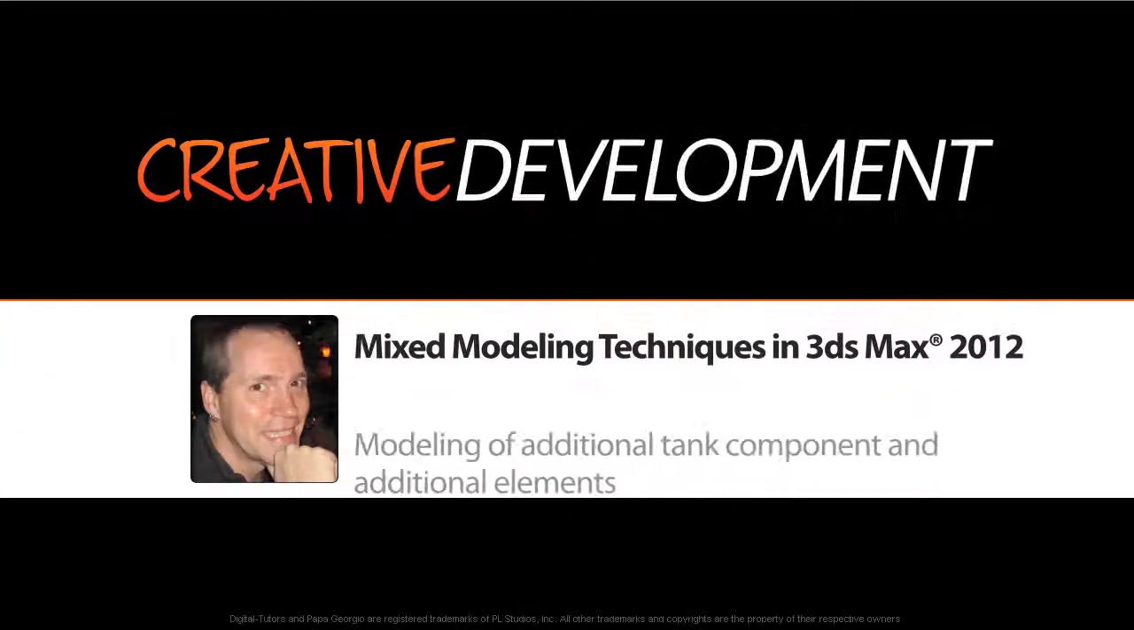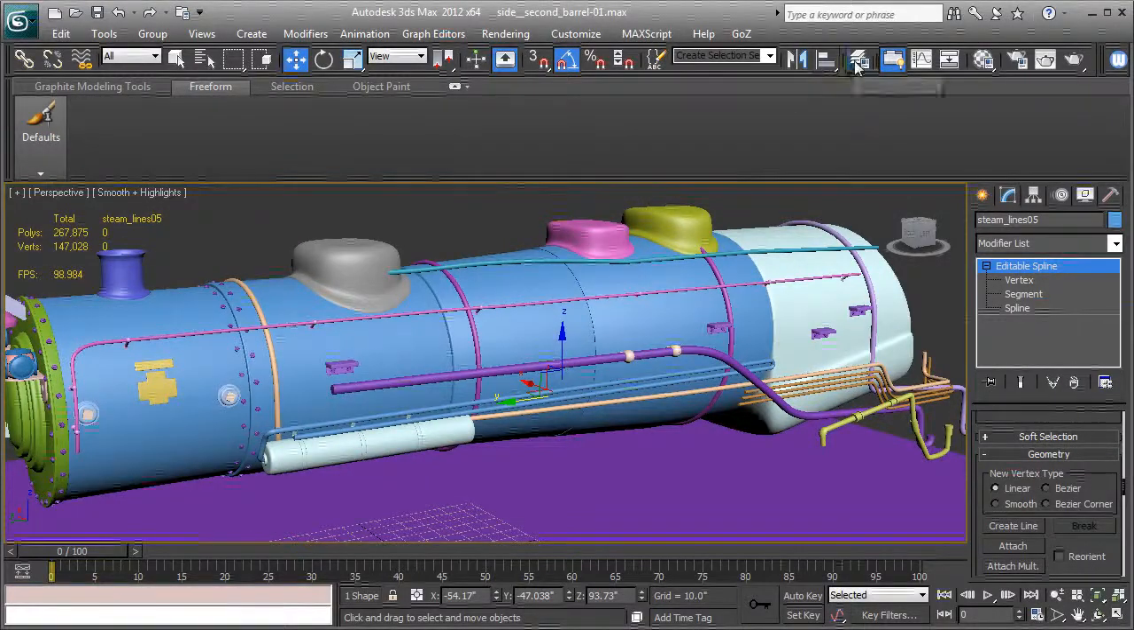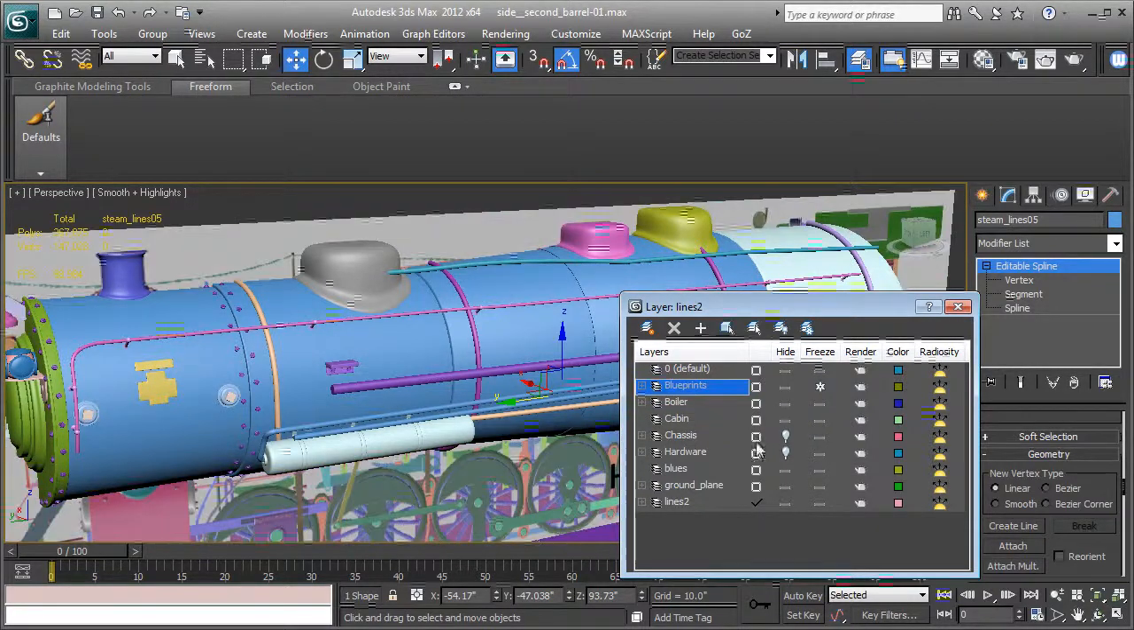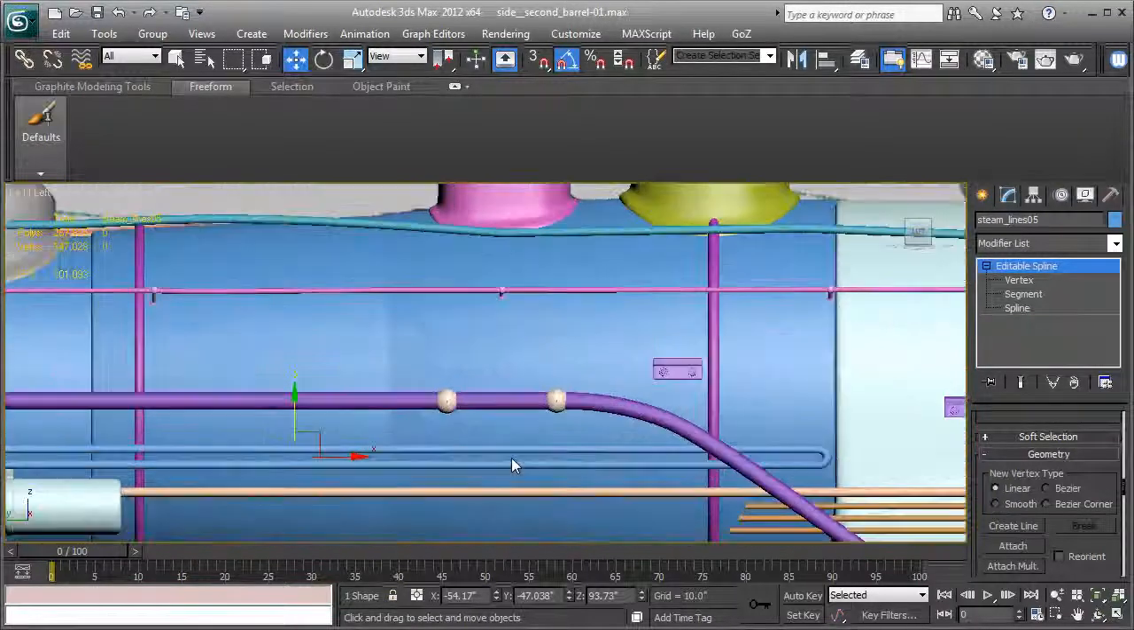In this lesson, we're going to continue to add detail to the side of the boiler. We're going to build another little tank element that goes further back. So first off, let's go to Layer Manager. Let's unhide the blueprints. Okay, we'll keep this on the lines layer, which is right there. We're active. Close Layer Manager, left viewport, zoom in a bit.